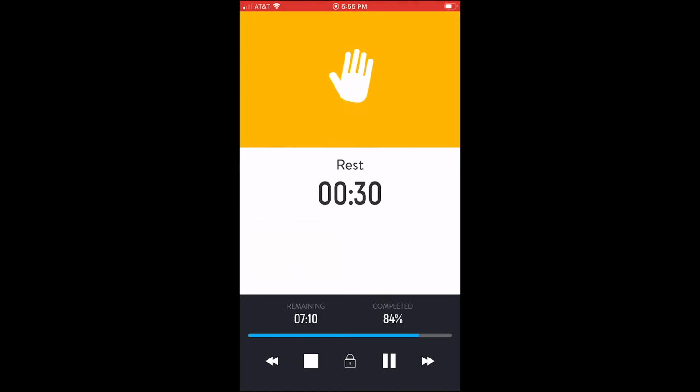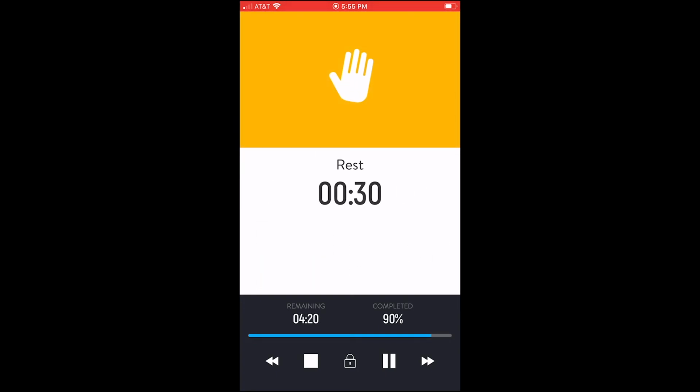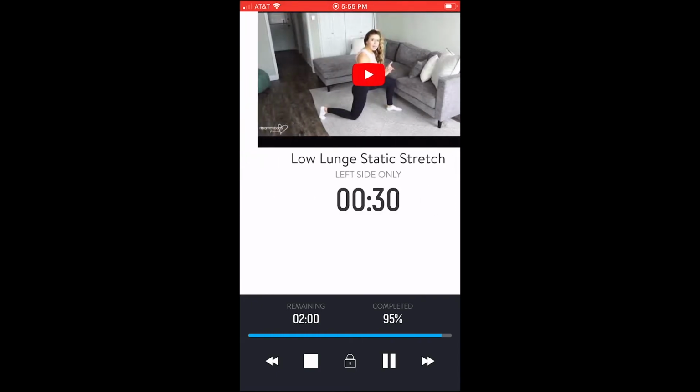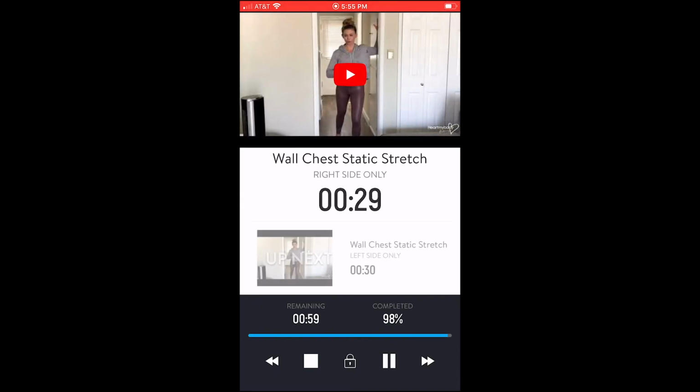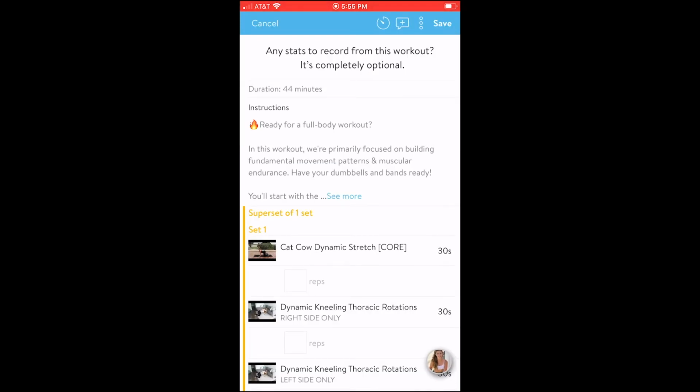But even if you do need to make the workout shorter, you can always continue to fast forward all the way to the end. Low lunge. Wall chest static stretch. Cool. We got to the stretches. End of workout. Okay, so at the end of the workout, it's going to close out that timer screen.